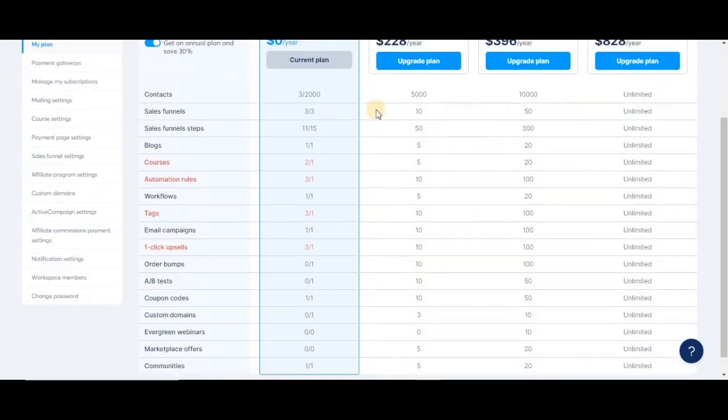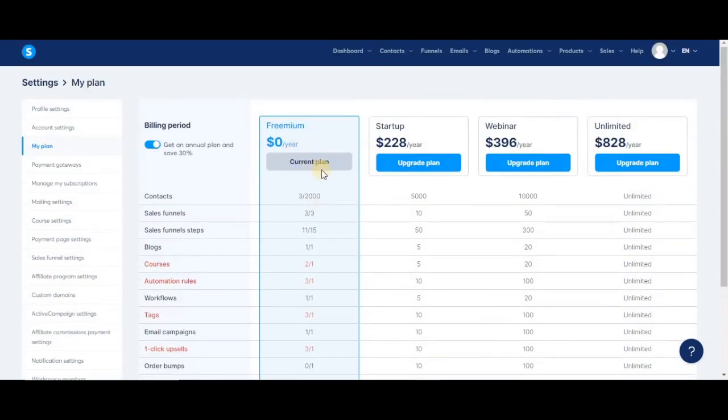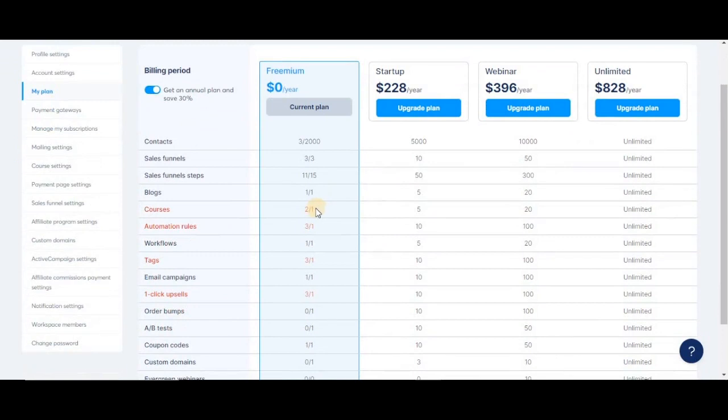And of course, you can see all the benefits from each plan, so you can compare which one best fits your needs. But this page also works to keep track of how many of the features that are offered in your plan you have used so far. As you can see here, the ones in red are features that have exceeded. So if you exceed your plan's available features and don't upgrade, then your account will be restricted. So make sure you're keeping track of what your account's limitations are.